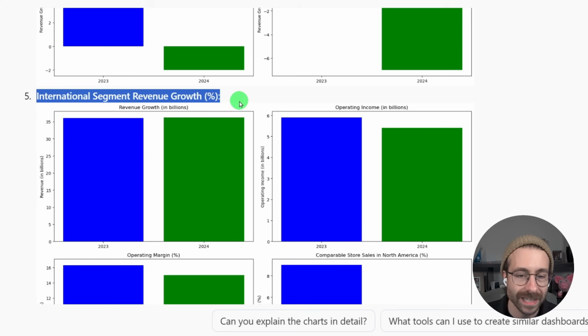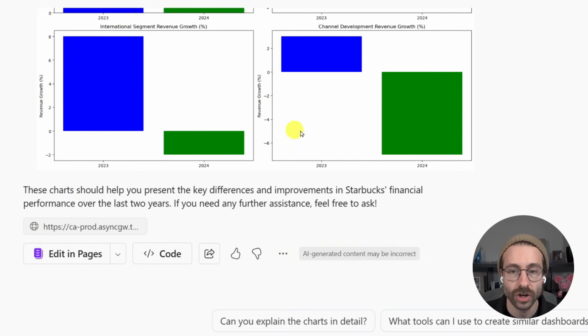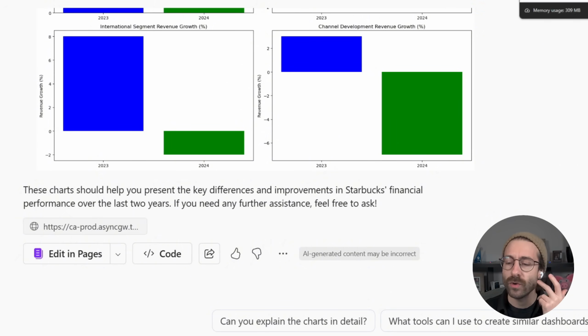It did everything for these charts. Super interesting. So here we go. That was my second example already. Super, super cool. Okay, what do we have for the third example?